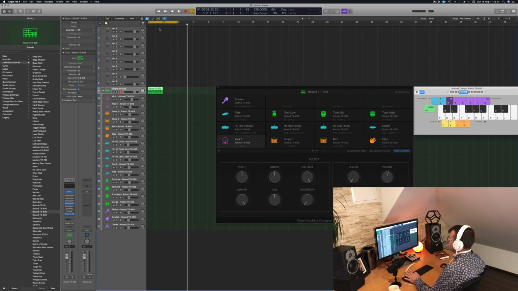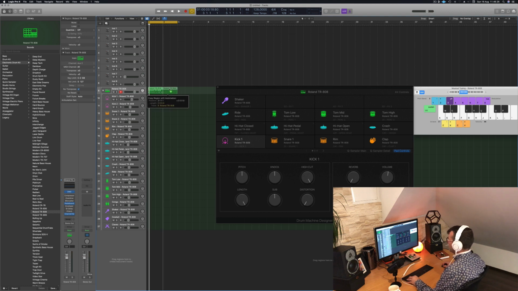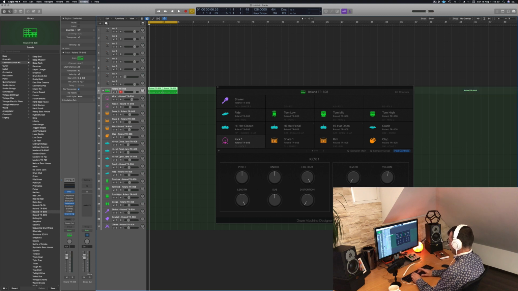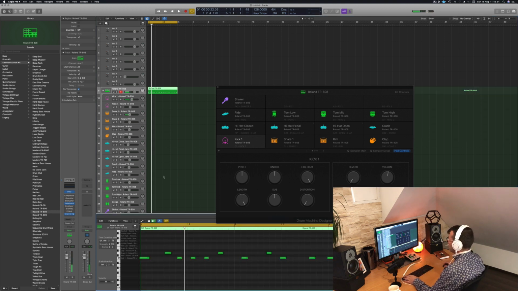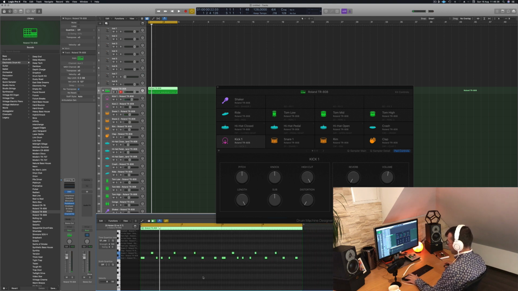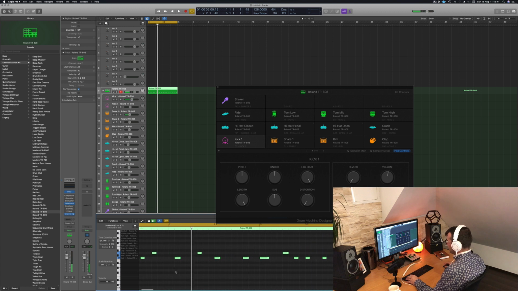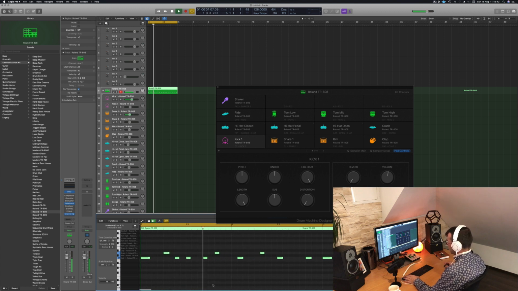So let's select the locators here. I'm going to make it a bit longer, and I'm going to join. I'm going to remove the musical typing. Then go into the MIDI sequence here, Control A, quantize. Perfect.